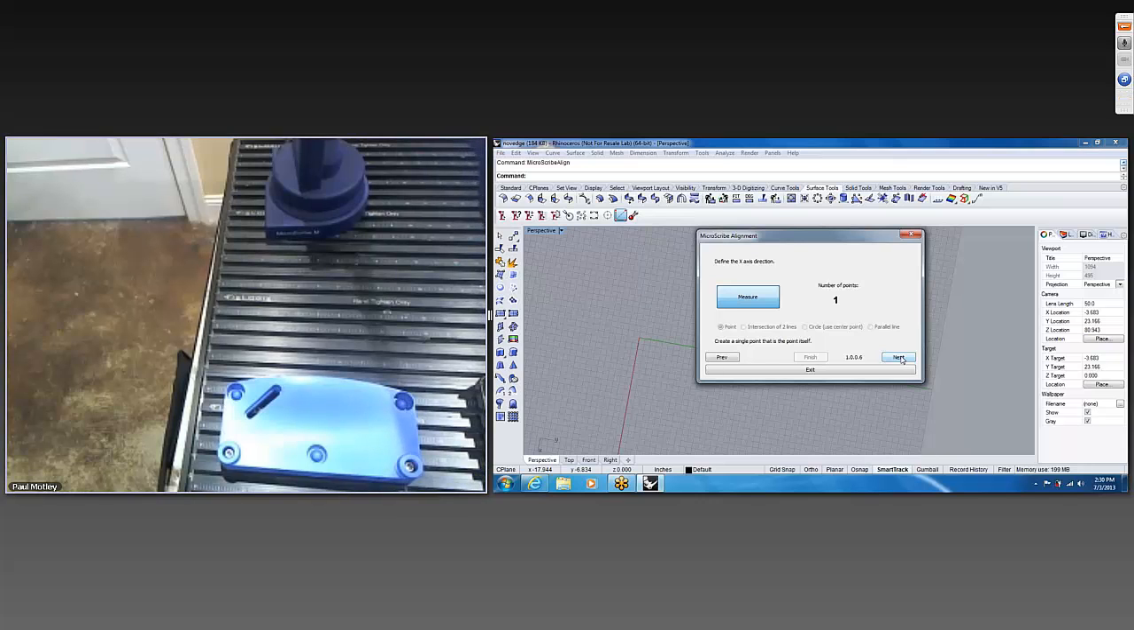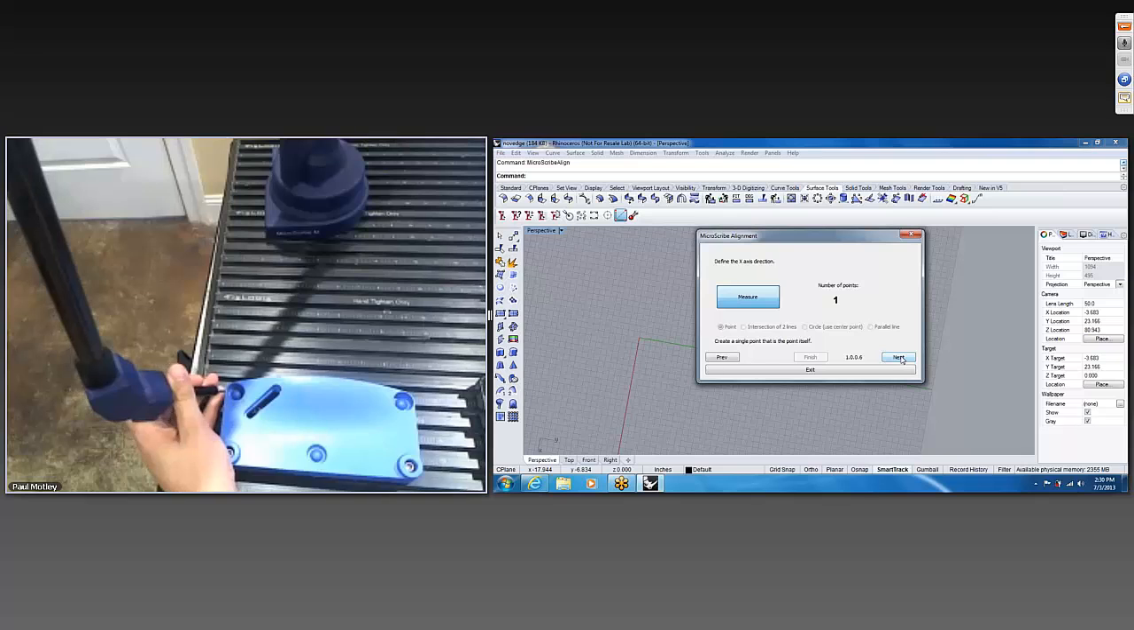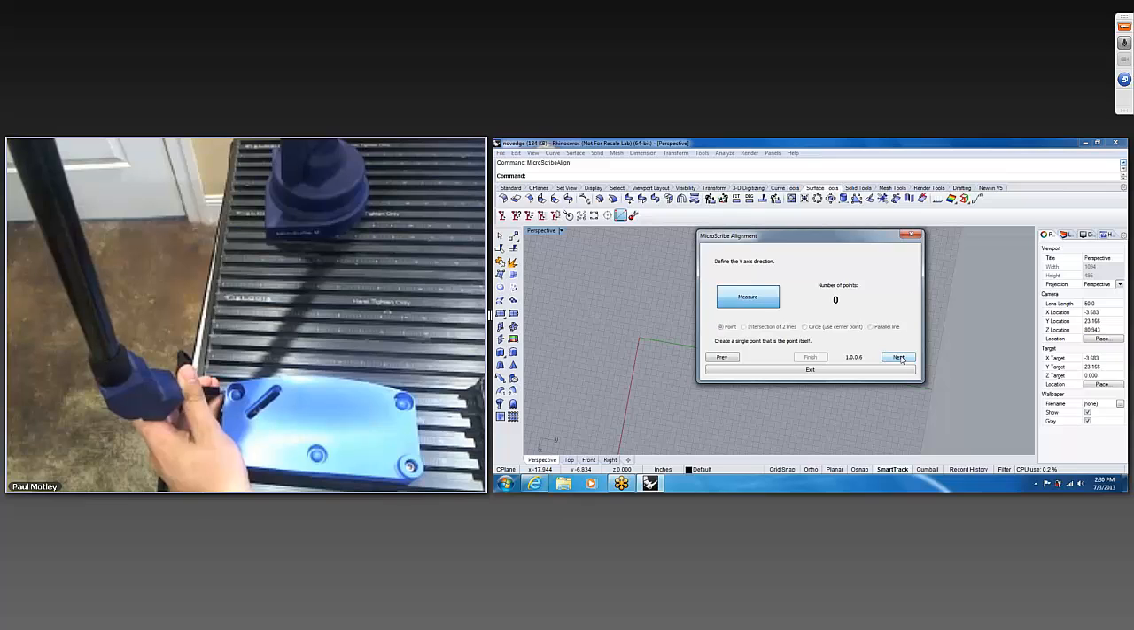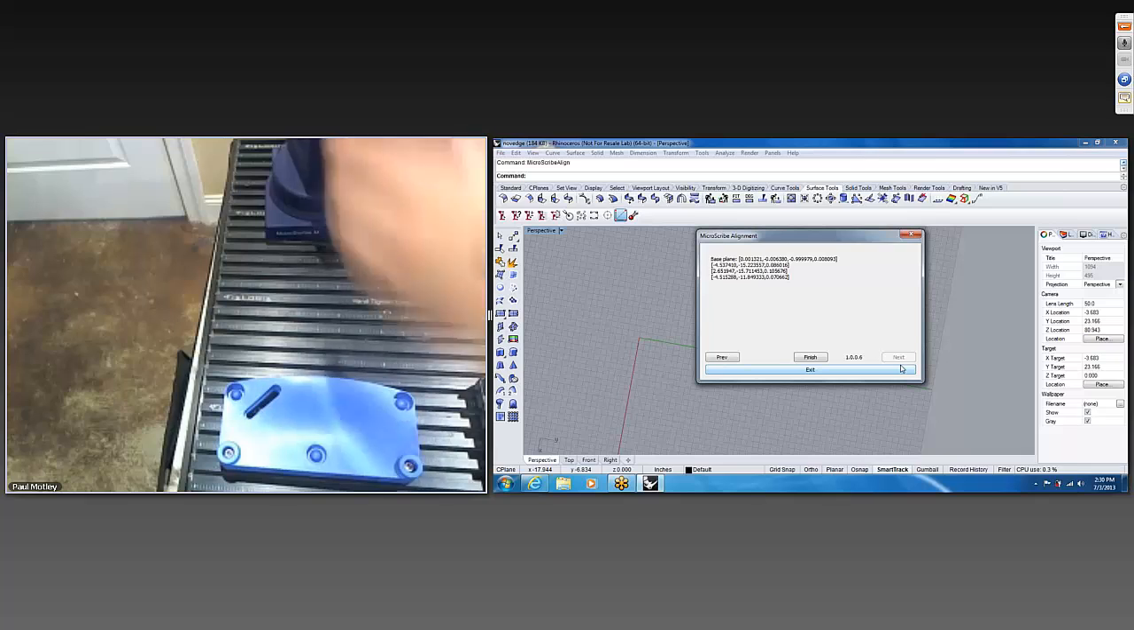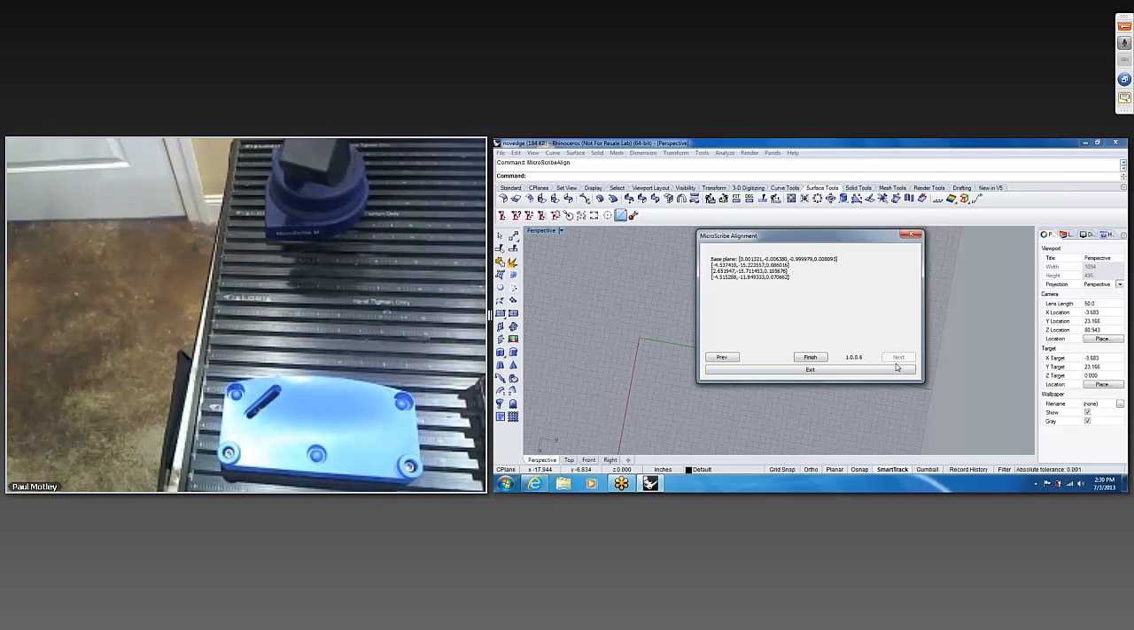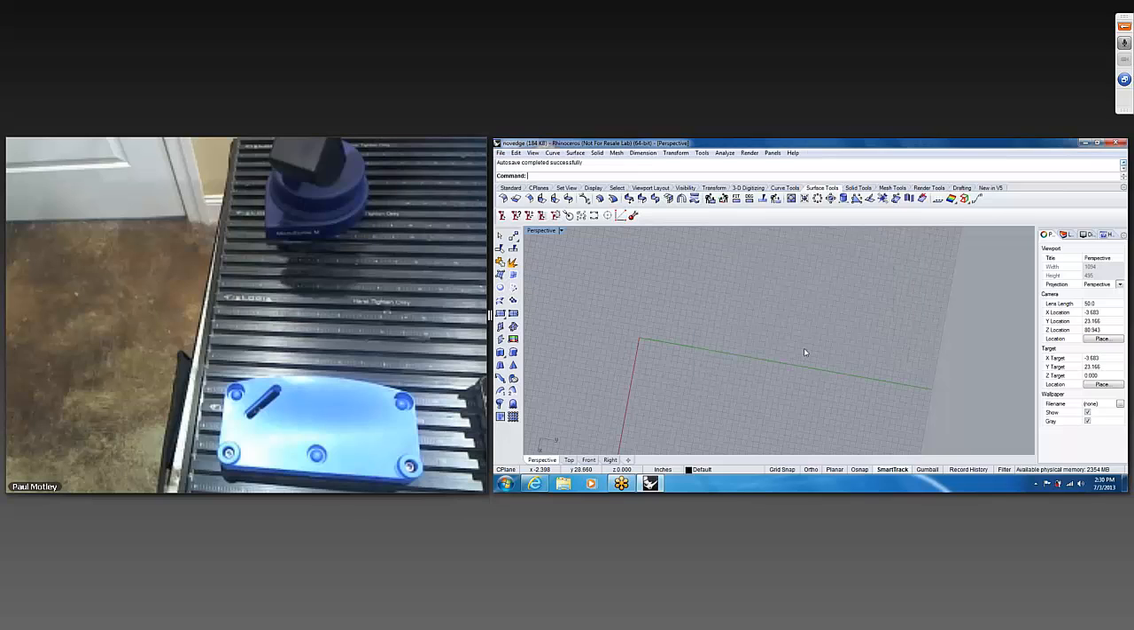software our X direction. And if you notice, as we go through this process, you can see that we have the ability to not only take a point, but we can do intersections of lines, circles, and parallel lines. So while we're doing a fairly basic alignment right now, we can make this alignment procedure as complicated as we so desire, just depending upon what our needs are when we're using the system. So we'll go ahead and finish that off.